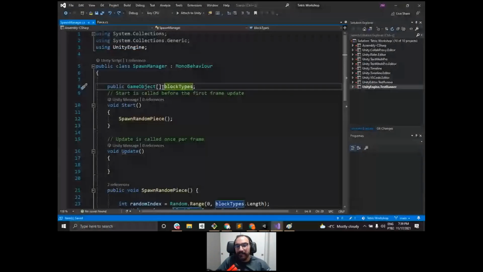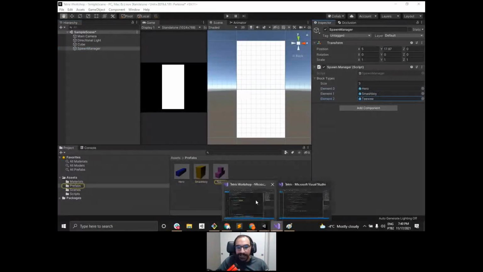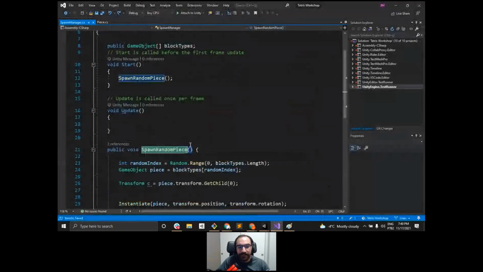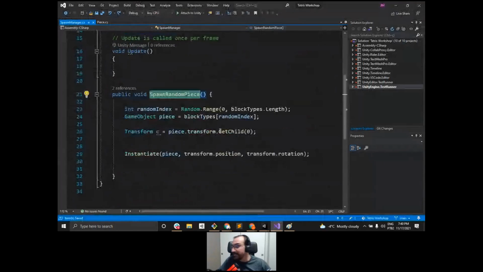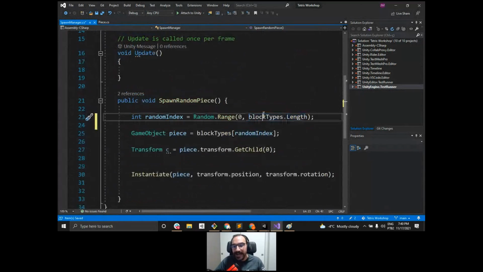So we can access them by indexes. The one that is here has the index 0. This one has the index 1, and this one has the index 2. And then in this function, spawn random piece, what I'm doing is, first, I want a random object every time. So I need to generate a random index that goes from 0 to the number of elements that I have, right? So the number of elements we can achieve by having a block types.length. So length is the number of elements that we have in there.